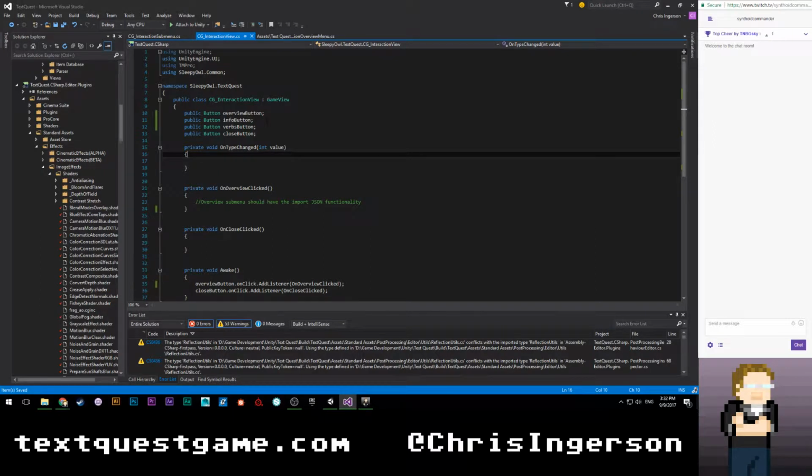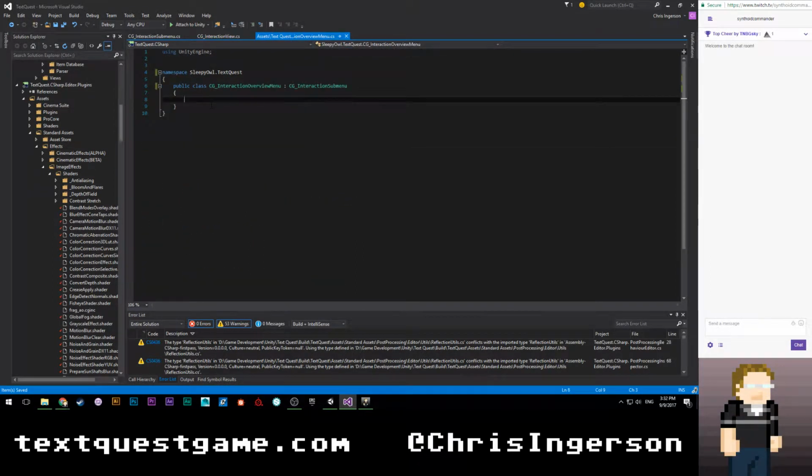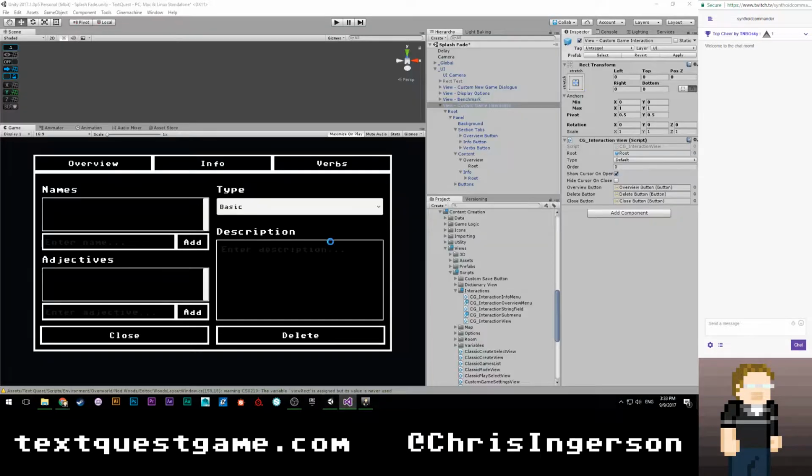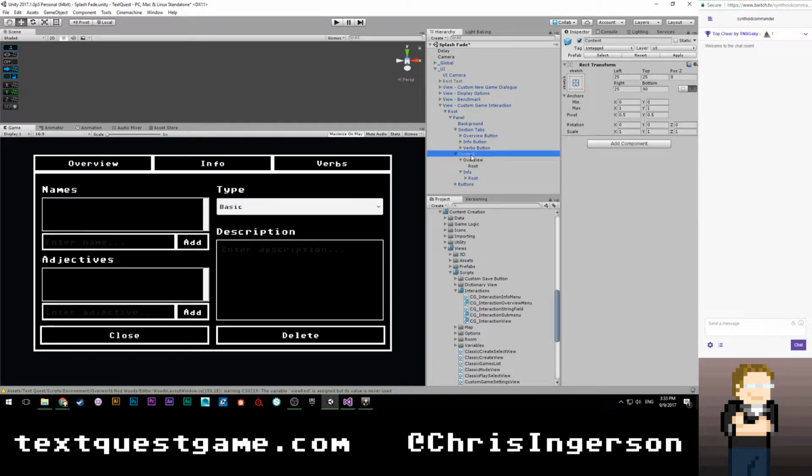Okay, so let's see here. CG interaction view. I think we're good here. So let's go ahead and lay things out first. Content 90 from the bottom. It is okay. Come on, you can compile, Unity. I believe in you.